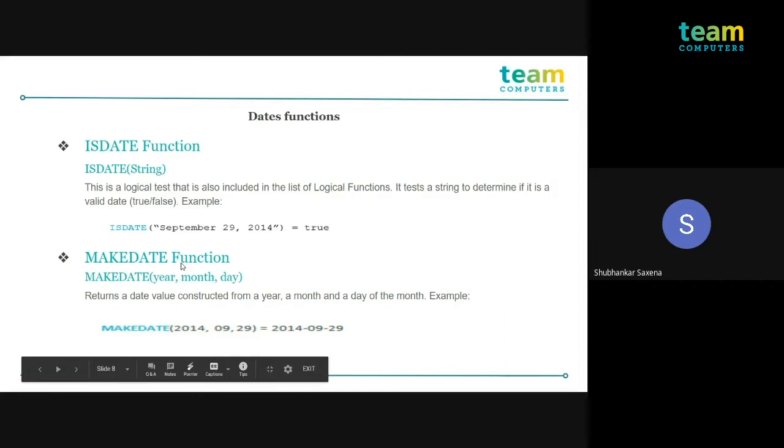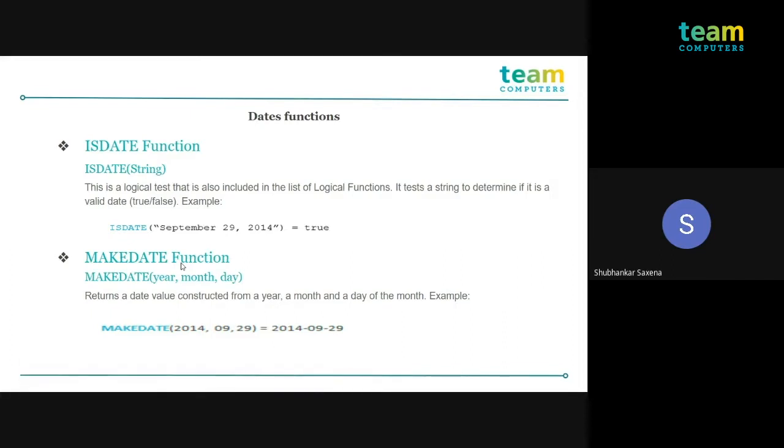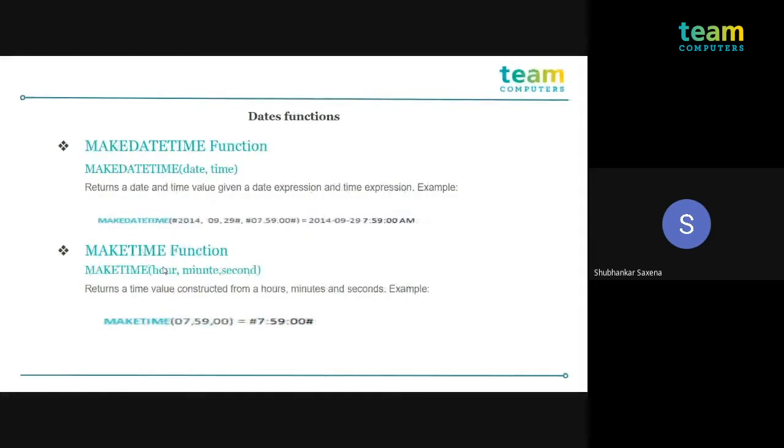The eighth one is the make date function. The make date function returns a date value constructed from a year, a month, and a day. This function helps you make use of numbers from different fields to convert them into a date type, or if you want to compare a specific date value with another date field. In that scenario, you can use the make date function. Ninth is the make date time function.